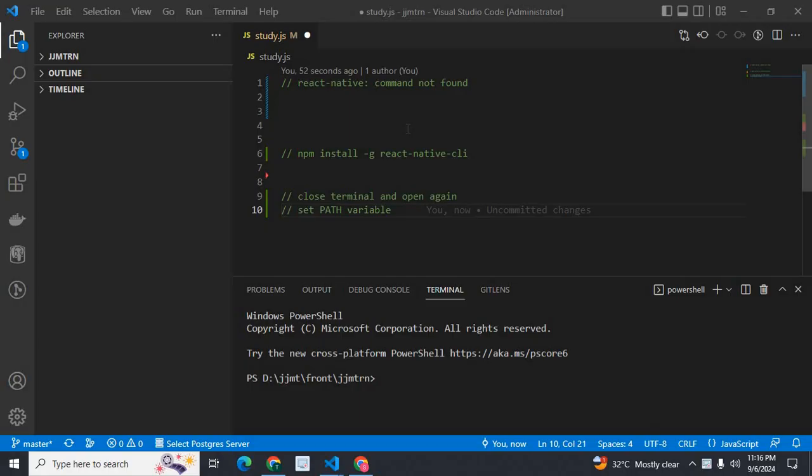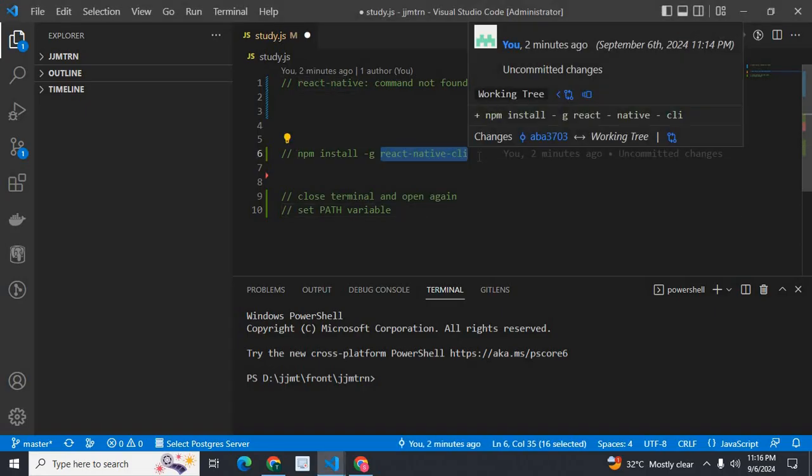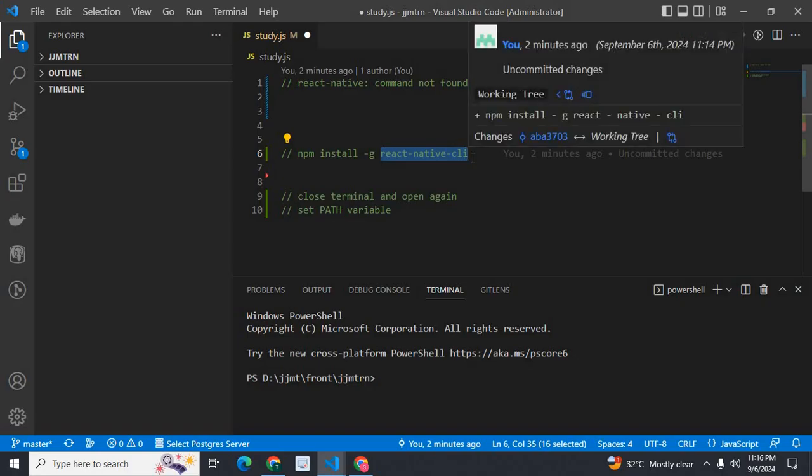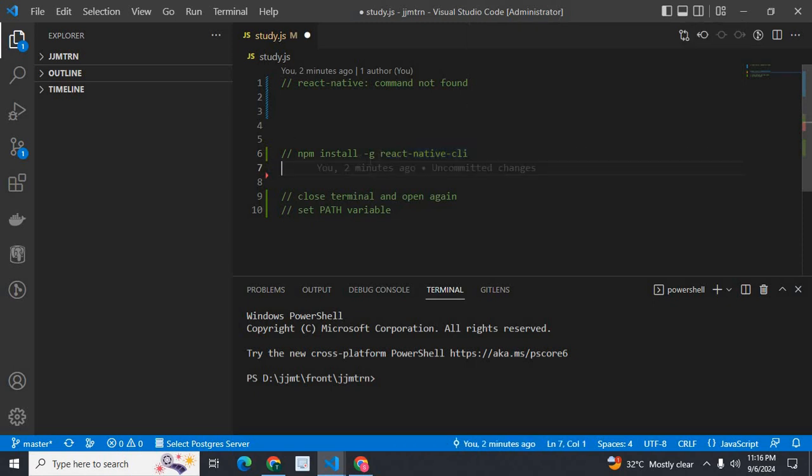So in order to fix this error, the first thing you need to do is install React Native CLI. I will read the command. First run this command: npm install -g. The -g stands for install this package, this React Native CLI package, globally, not only for this project, but everywhere, for the entire system. Okay, you have to do -g, then react-native-cli. So this command will install React Native CLI. React Native CLI means React Native command line interface in your system.